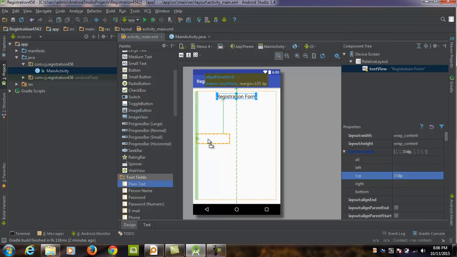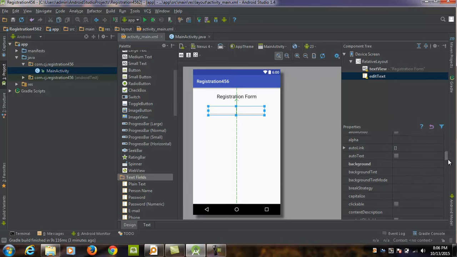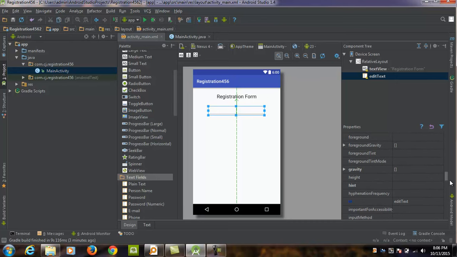Then comes your text fields. Add 3 text fields. Now our registration form will have 3 text fields: one for your name, one for your username, one for your user password, and a button for registering yourself. I'll give it some size. I'll give it the width 250 dp. Looks good. And I'll give it 30 dp from the top. Very good. And I'll have to change the ID. I'll give it name. I'll give it a hint name.